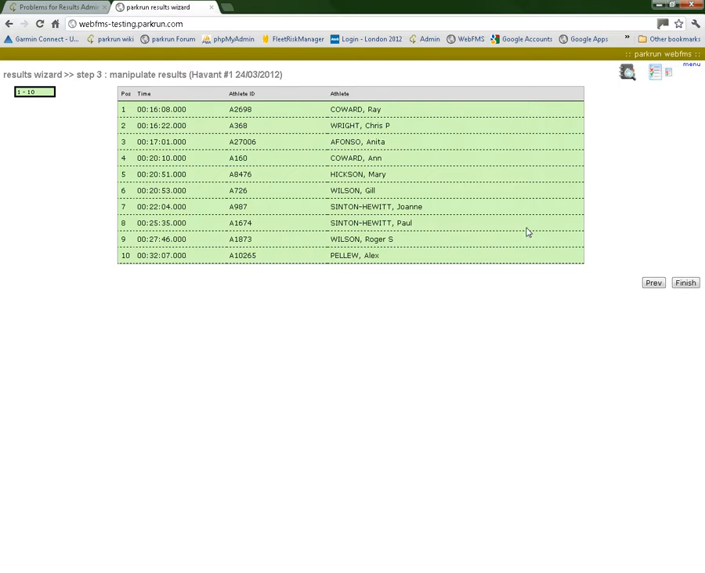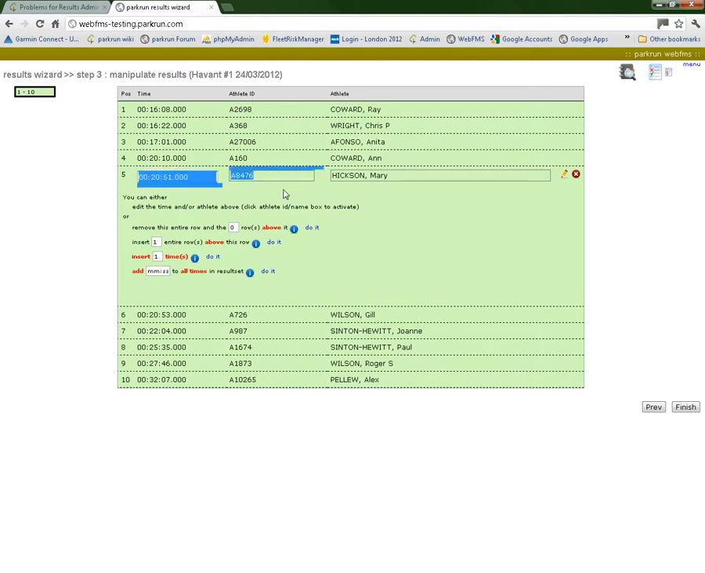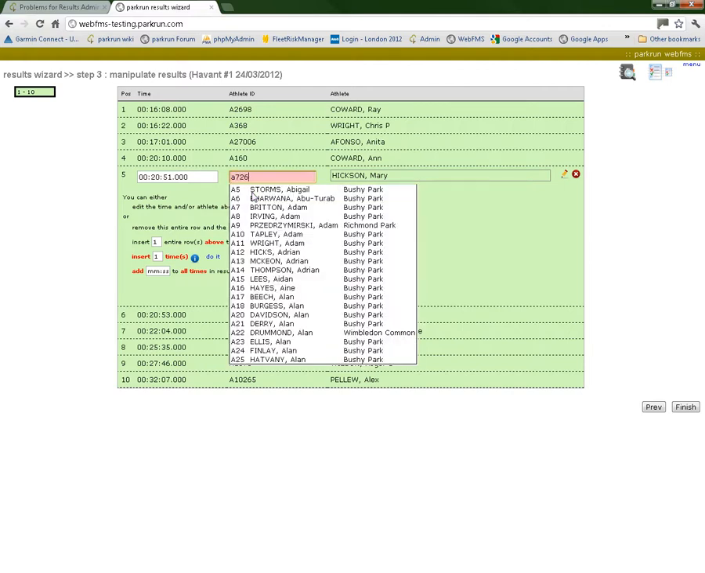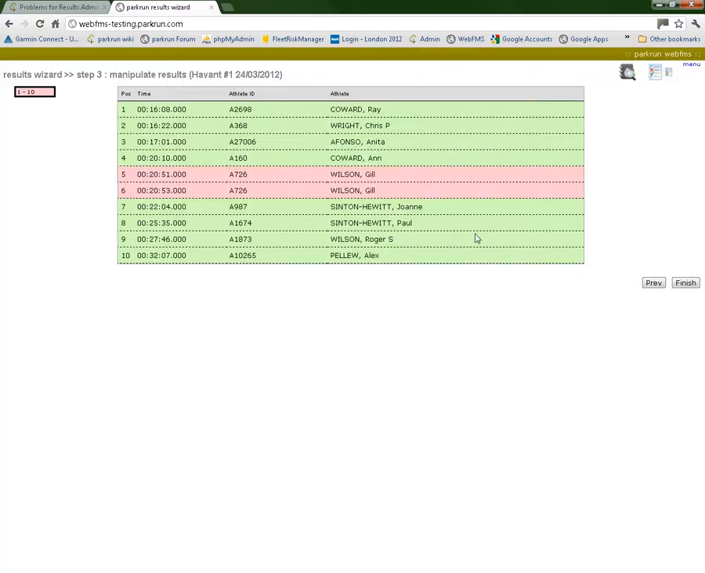So the only thing left to do is to switch around positions 5 and 6. So we do exactly the same thing again. I pick the row in question, I type in the number I want to change it to, which in this case is A726, and that's Jill Wilson. We say yes to update. Notice that it's going to go pink.